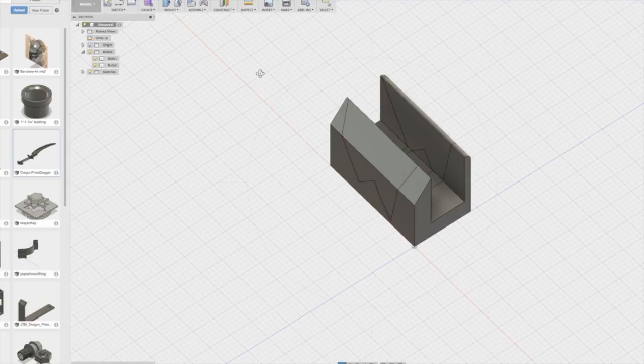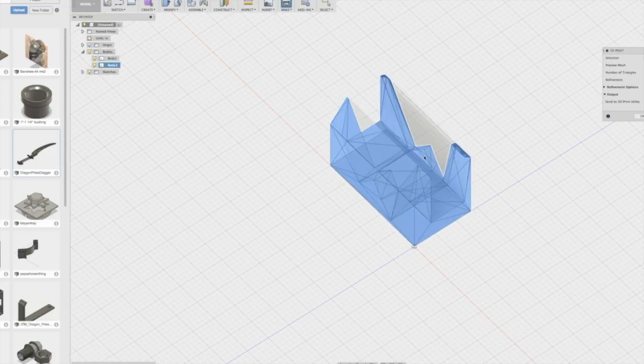So the last part I'm going to go over is exporting as STL files. So you just hit 3D print. Now you can have it sent to whatever 3D printing utility you have. I don't really use this. I typically just turn it off. I'll port it in myself. So select the body that I want, and it'll just show me the mesh right here.